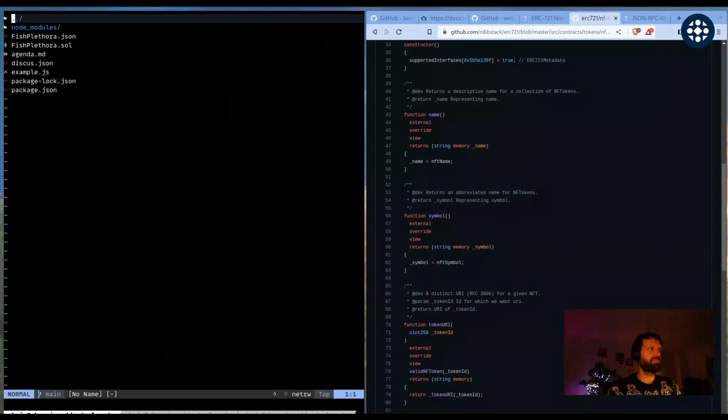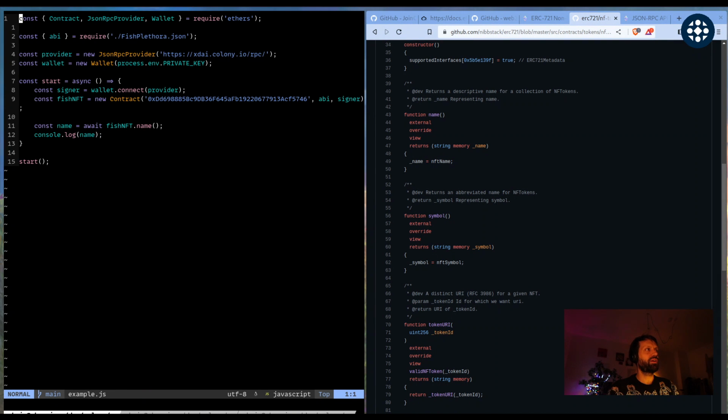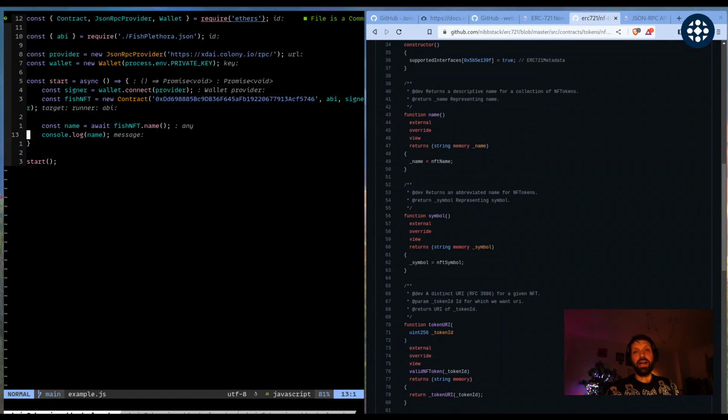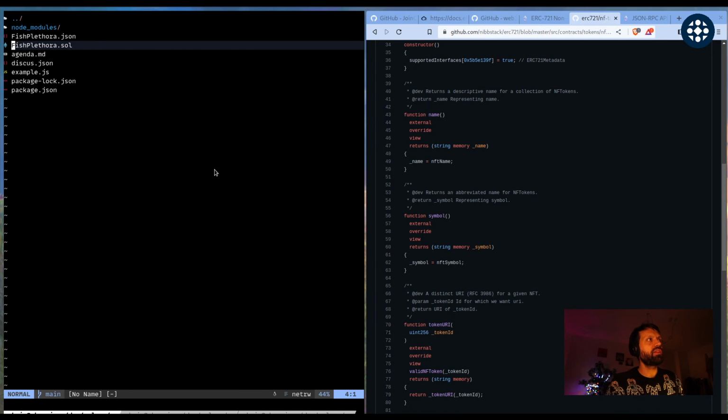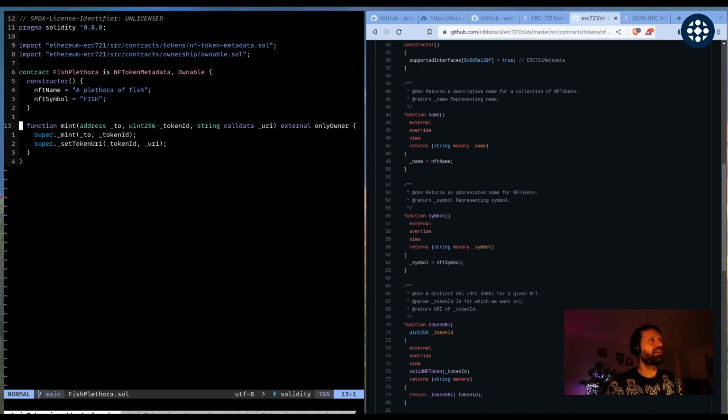So let's move on. Let's go back to our example and actually try to do a transaction. That could be fun. So let's deploy an NFT. With that I mean mint. So let's look at the one function that I added here. This is a mint function.